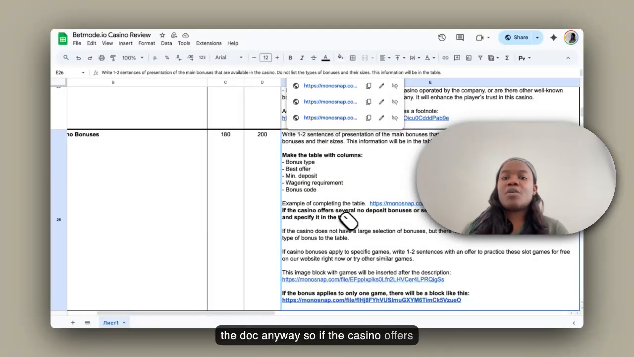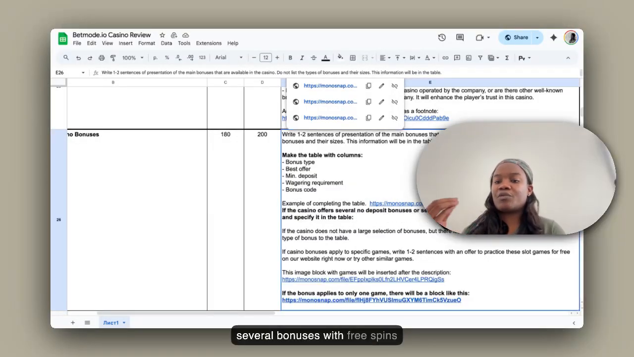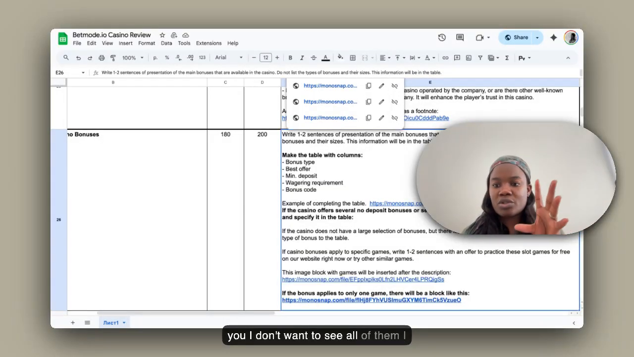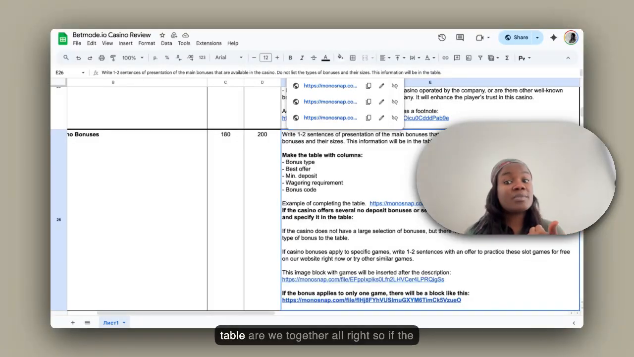So if the casino offers several no deposit bonuses or several bonuses with free spins, choose the best one. So for example, if the casino has 50 promotions, which is just a number I'm picking up from somewhere, and some of them are similar, this client is telling you, I don't want to see all of them. I just want to see the very best ones. So you pick those ones and put them in the table. Are we together? All right. So if the casino doesn't have a large selection of bonuses, but there is, for example, cashback, you can add this type of bonus to the table.